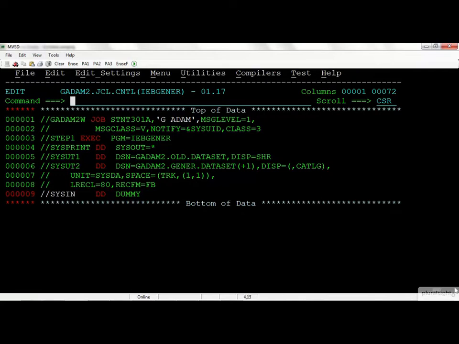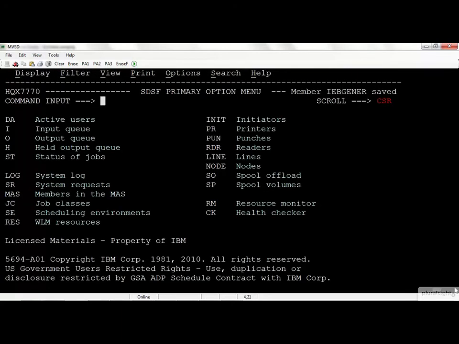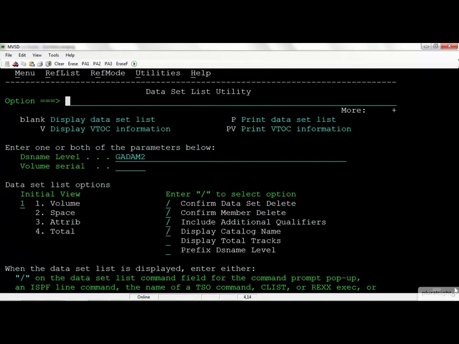So in this case, when I run this, I'm going to end up with a data set that has been created with that unique generation number. Now I can take a look and see if the job is running. We can see that the job completed. We got a return code 0.